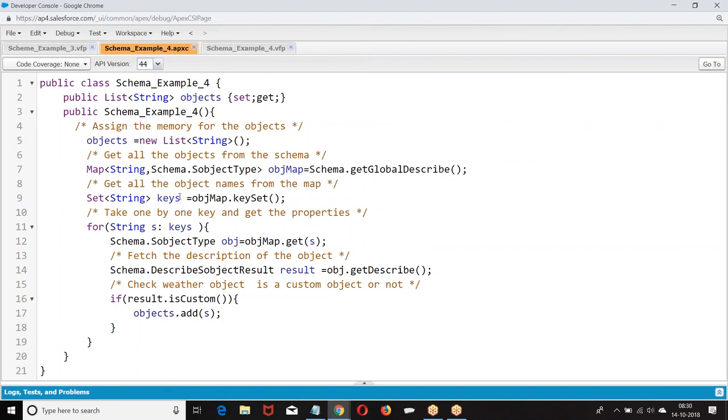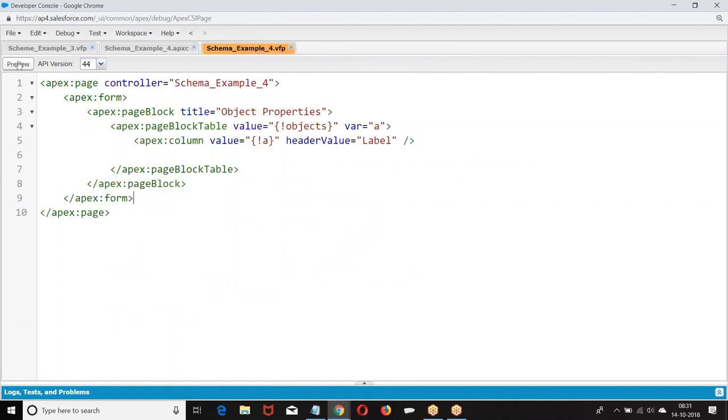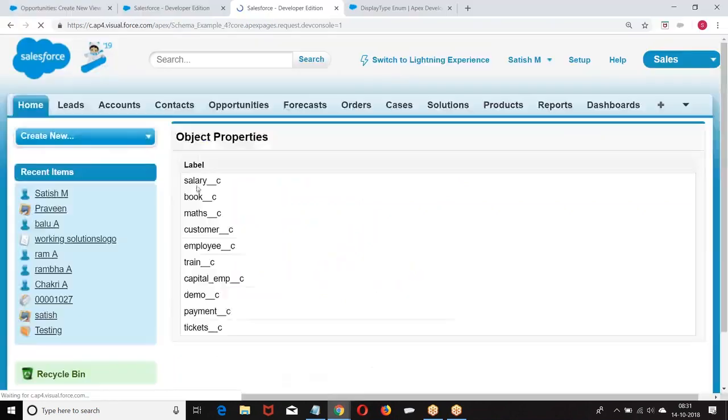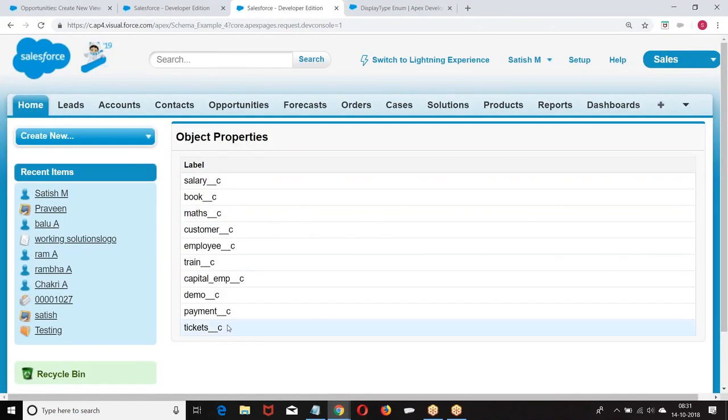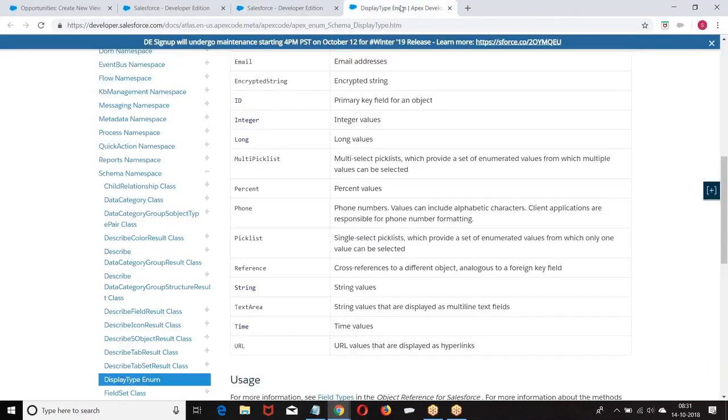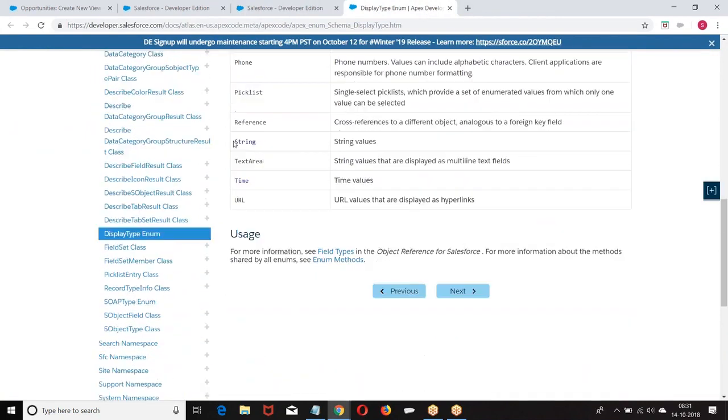First get all the objects, then get the object names, take one by one object, then get the corresponding s object, then get the properties, verify whether it's custom or not. If it is custom, add them to the list displayed. This is how we got the properties. I hope you are good with this. Okay. Here we also need to understand one more property which will be helpful to you.